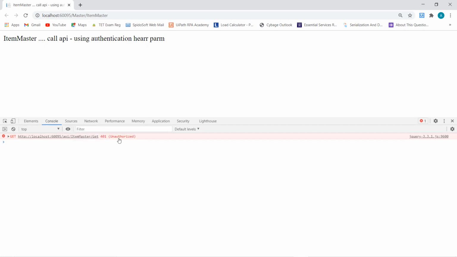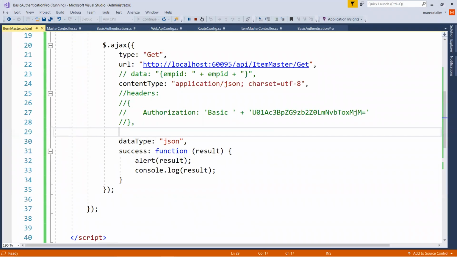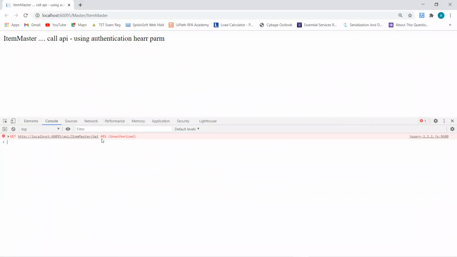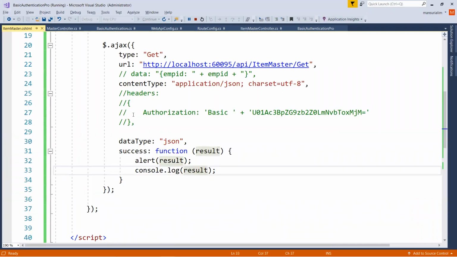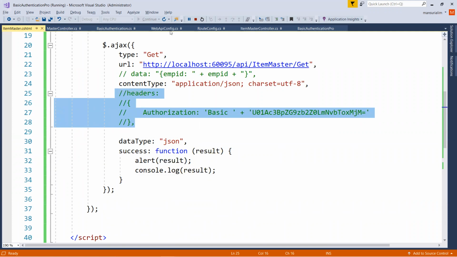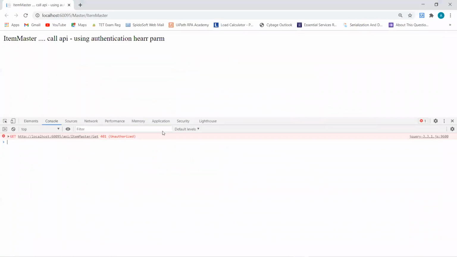So why is it written in the console? Because of the code we have made, right? What we have done, we have written the result into console.log, right? That's why it is showing unauthorized 401. So it means that if you send the header, then only it will be able to access this URL, else it will not be able to access it, right?